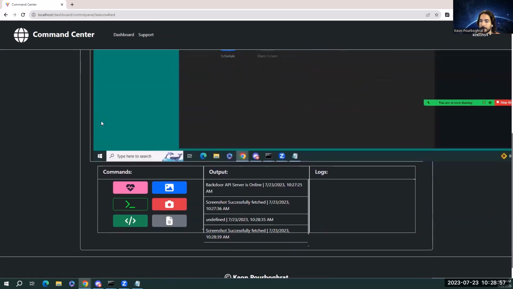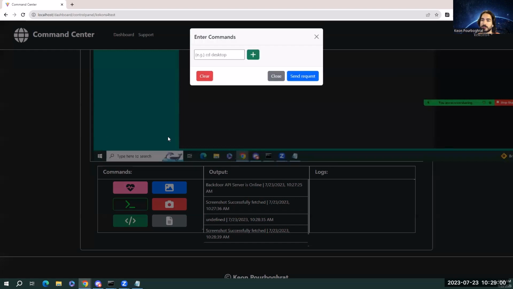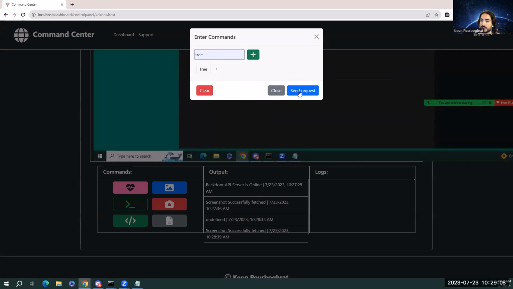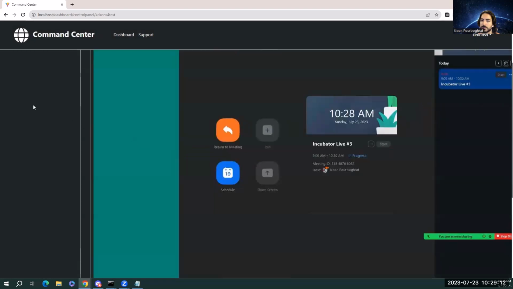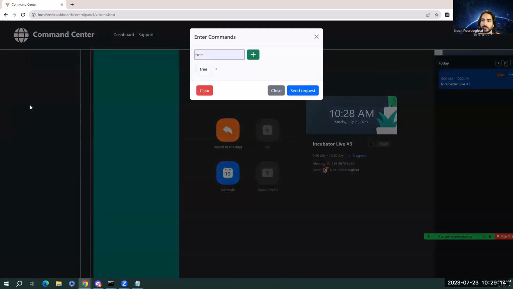So another screenshot. You can also send remote commands. This right here is called terminal commands. You can send in terminal commands, like you can cd, do tree, add tree, I'll send a request, and it will do its thing.